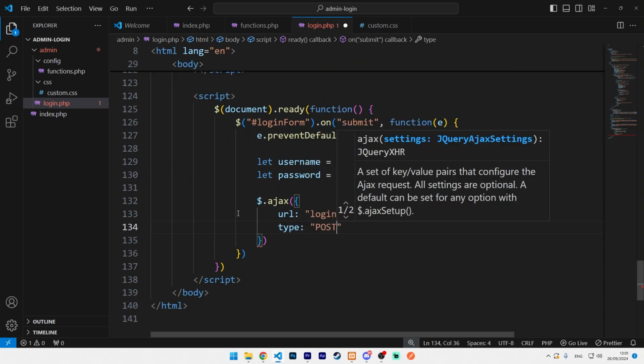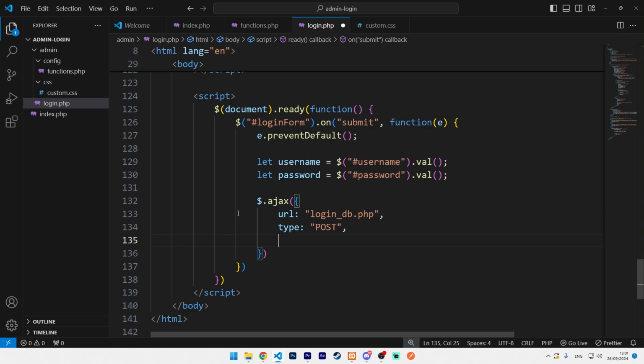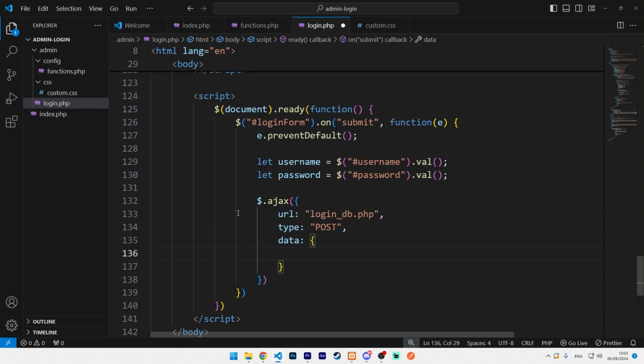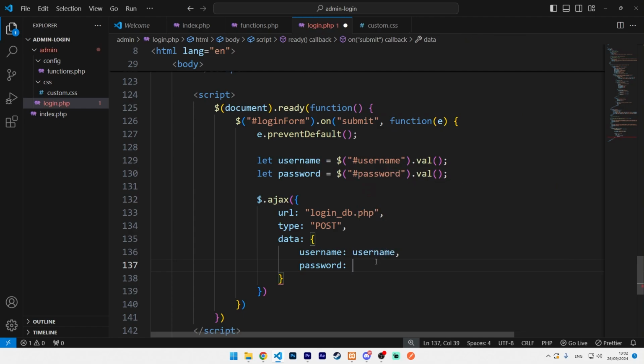So we're gonna use the post method or post request, and then the data that we're gonna send to the server. So we're gonna use the data property. We're gonna send two values, right, which is the username and password. So we're gonna store inside the username property, and we take the username here and the password that we're gonna send, and we take the password here and store to the property like this.